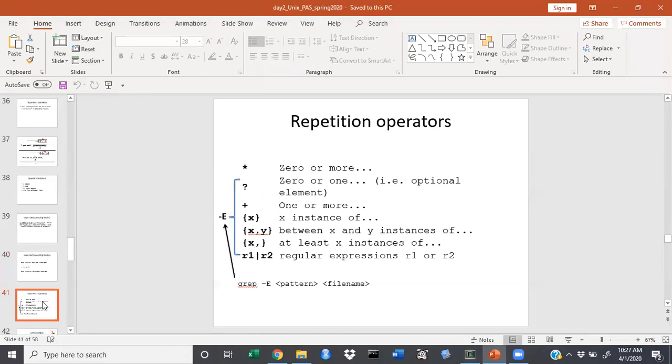And there, we can do specific repetition operators in grep as well. So we've already learned the asterisk is 0 or more. We could have 0 or 1. It could be an optional element, and we could use a question mark. We could use 1 or more. We could use a plus sign for that.